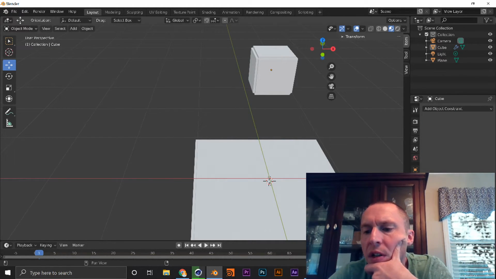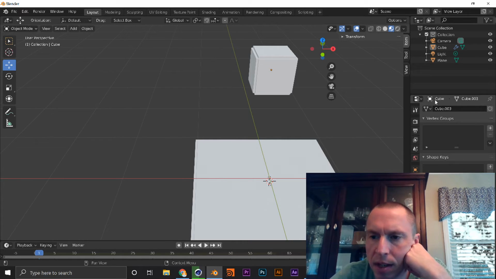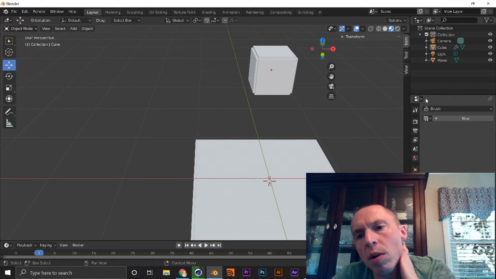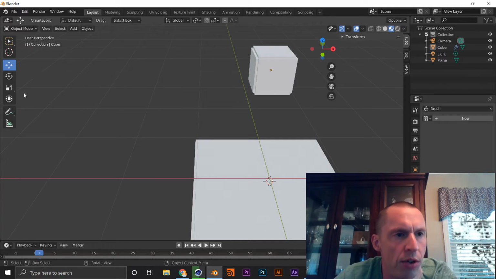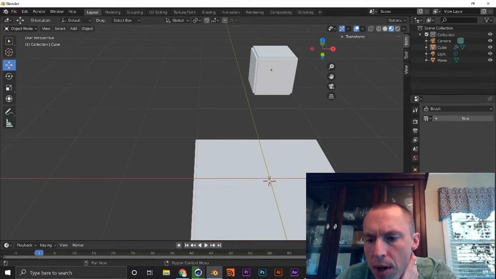Constraints could be fun. All right, so to me, call me crazy, but I feel like the interface here, and it could be just because I'm so used to C4D, I'm having trouble finding things where I feel like it's right in front of you.